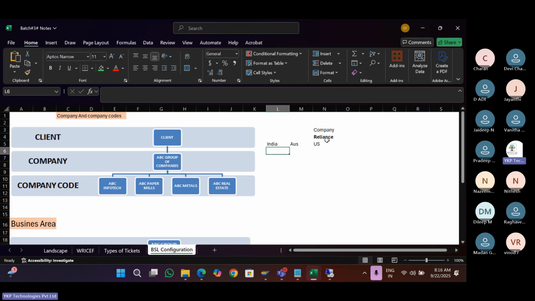Okay. So now we'll take an example of ABC group. We'll create ABC group as a company. Then under that we'll take one company, ABC Infotech, as a company code, and we'll proceed with it throughout the classes. We need to decide only one company and one company code, and we'll be working on all the things related to the same company code. So now let's get into the configuration.